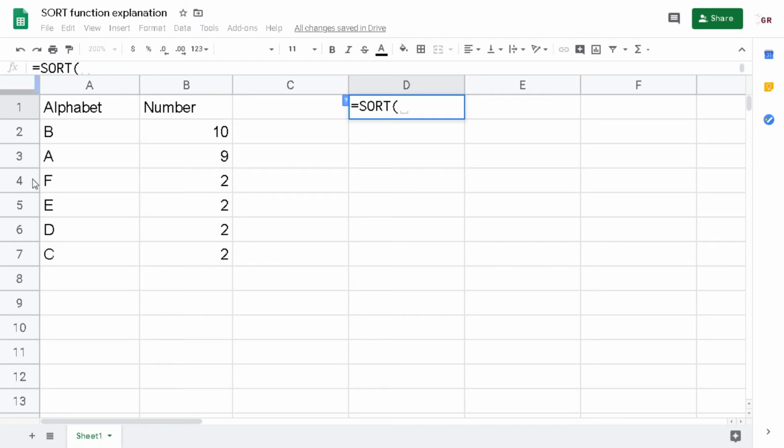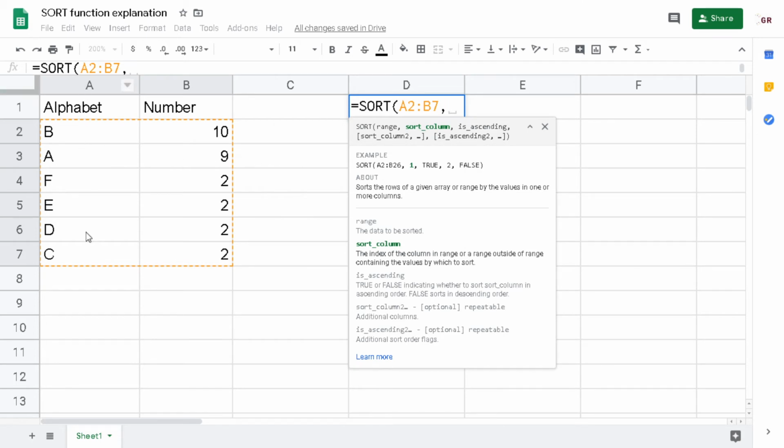For example, here I have this A and B column, and I just drag only the data, not the header, because the header will be included if you drag from the header to the last of your data. Now I sort A2 to B7, and then which column you want to sort. For example, I want to sort the first column, so I put the number 1, and then is it ascending or descending? Ascending means from the smallest, or from A, and descending is from the largest, or from Z.